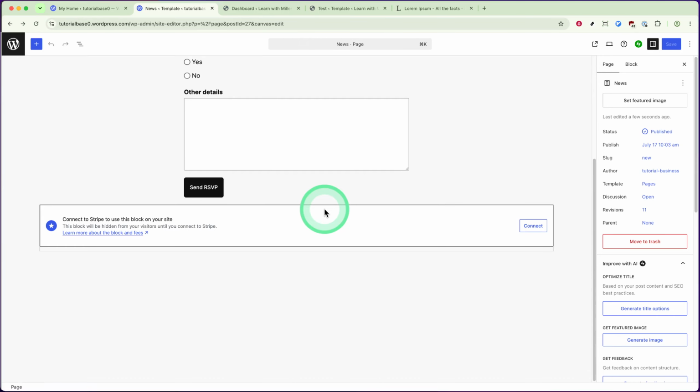And that's how you add a donate button in WordPress. By following this step-by-step guide, you've created a seamless way for your audience to support your cause.